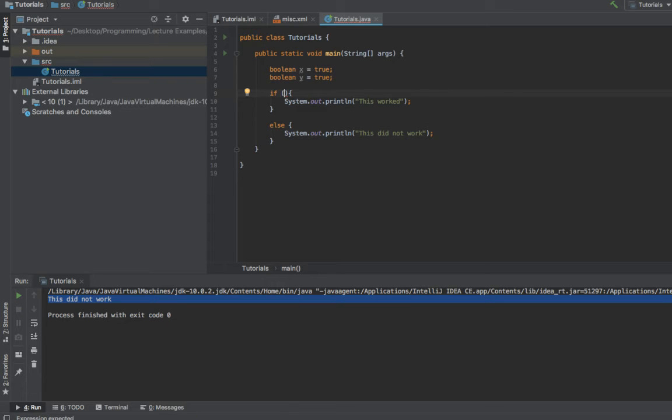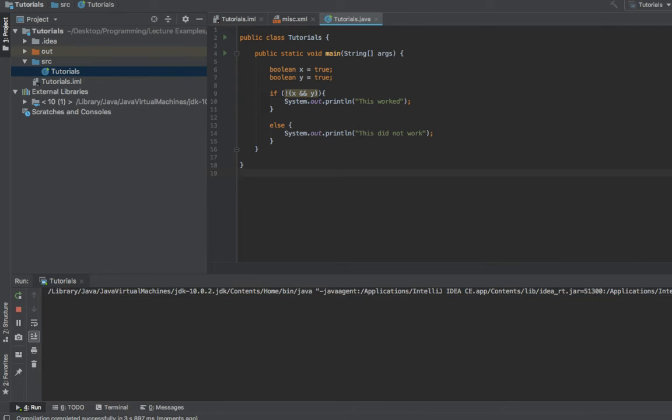So if I say something like if, suppose I wrote not, which is represented by this logical operator of an exclamation point, and I'm going to write parentheses, x and y. I'm going to run this code. So this might not print out what you guys think.